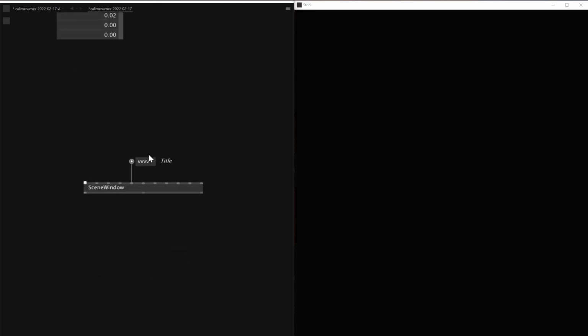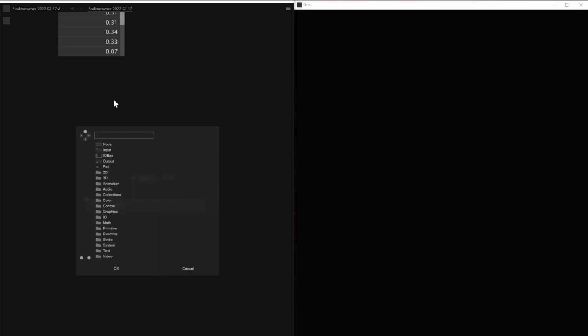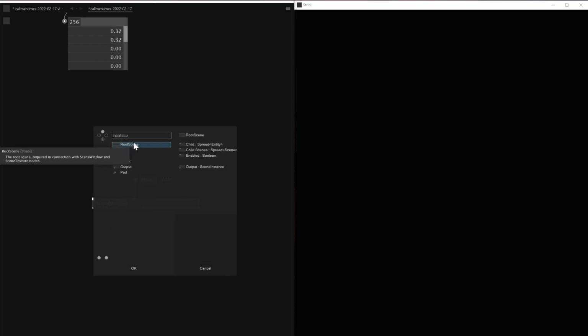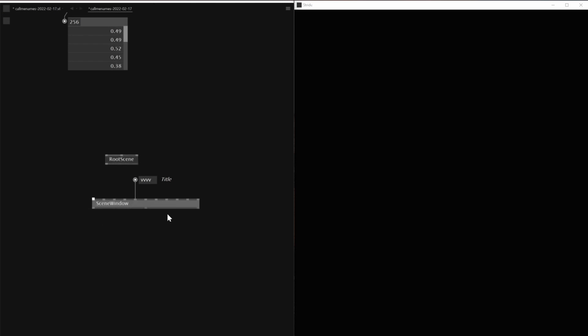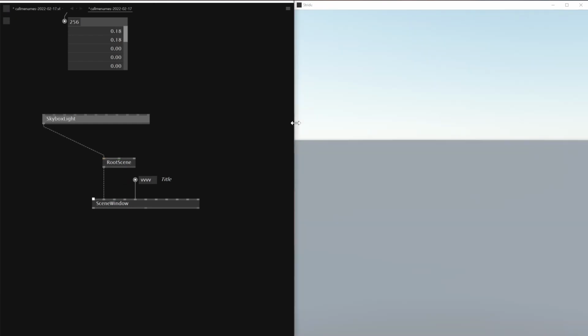And then I'm going back to my scene window, and today I want to connect, I don't know, 256 boxes. To do so in Stride, you will need a root scene. Basically this is the render window. It's sort of like the master layer. You always need to use this node to design a scene. And then I'm going to add a skybox light. This one adds a box light.